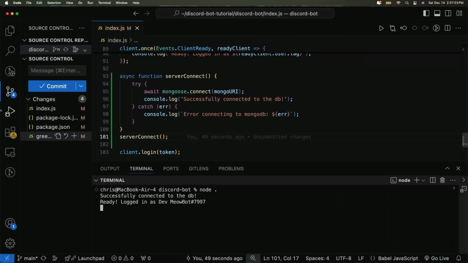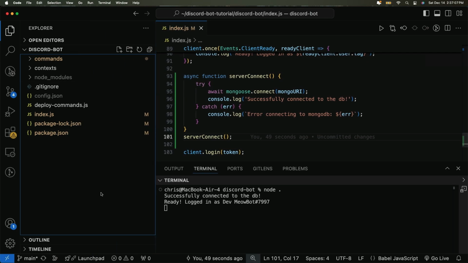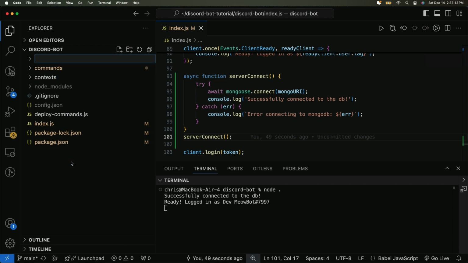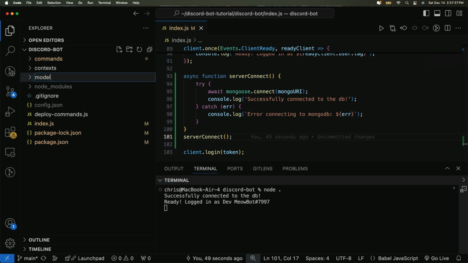So what we're going to want to do is go to the File Explorer, and we're going to create a new folder. So we have this commands folder, we have this context folder, but now we're going to make a new folder, and we're going to call this models. Don't misspell it like me. How do you rename this? Rename. Models.